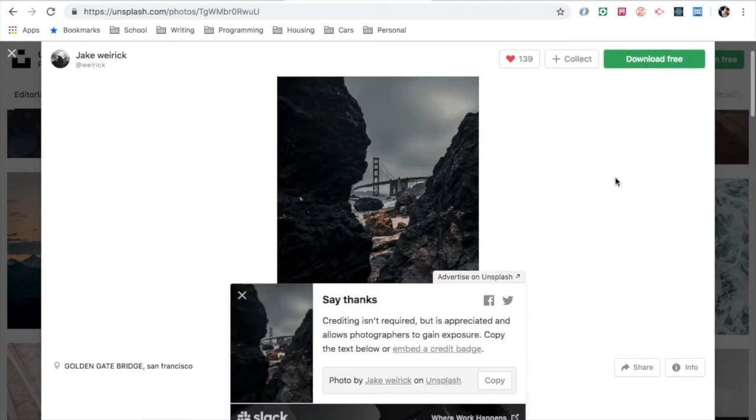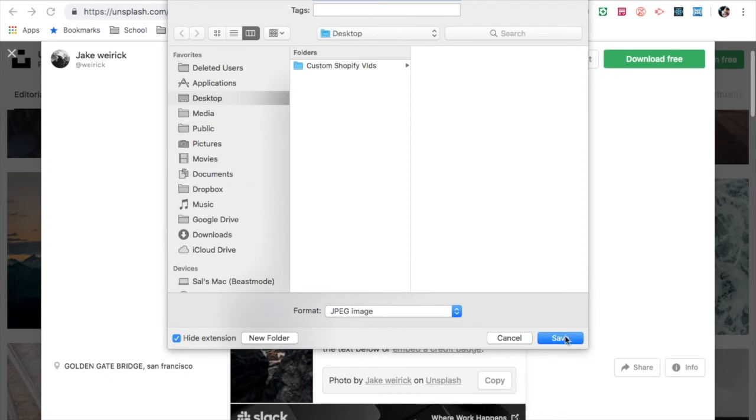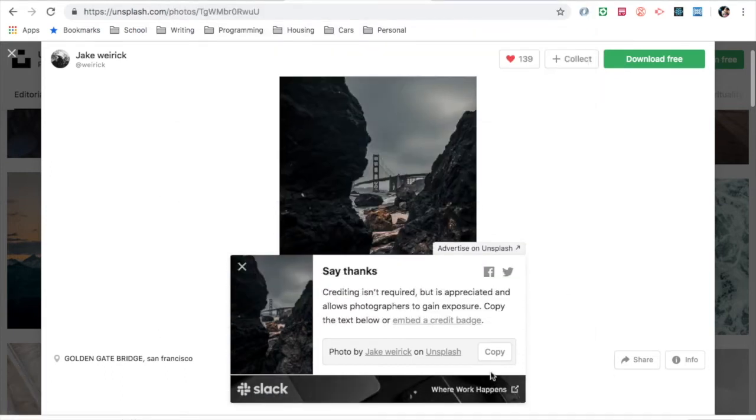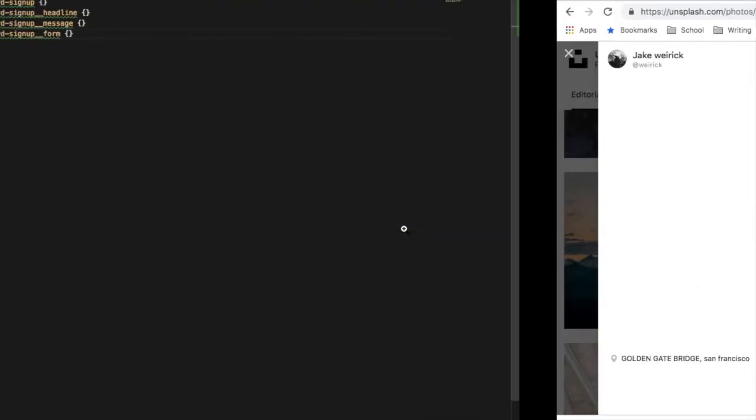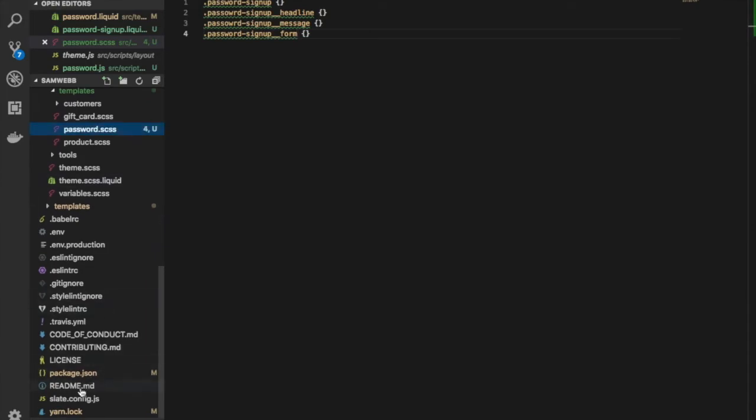Download for free. And I'm also going to download it first. I'm also going to copy this, and I'm going to add it in to the description below. And so for now, I'm just going to pop it into the README.